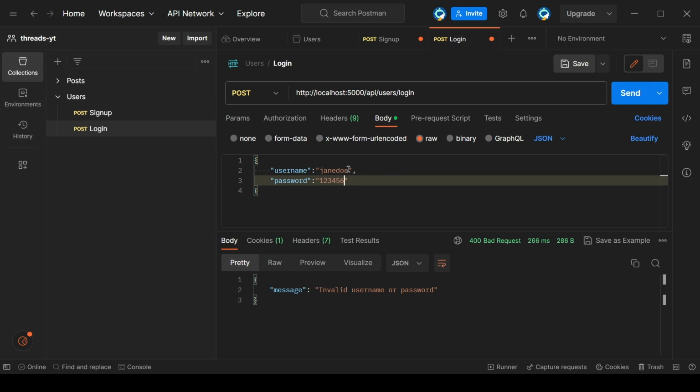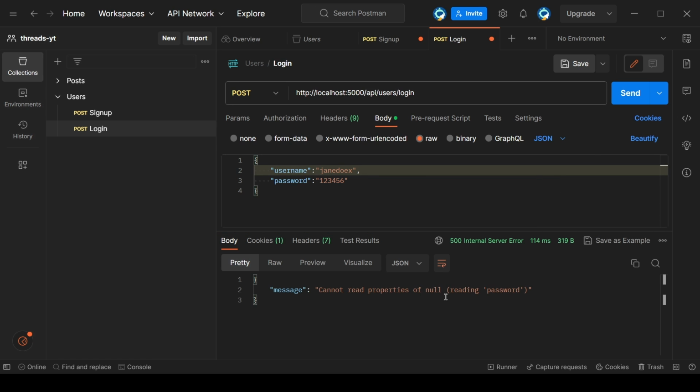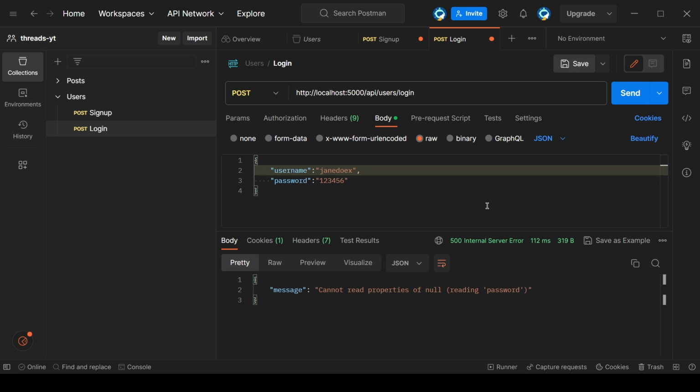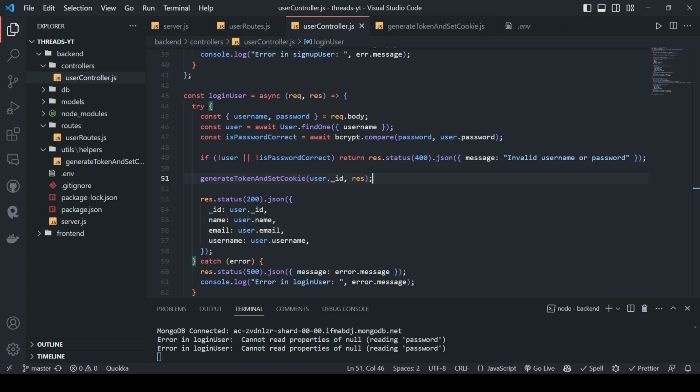Now if the password is correct and the username was not correct, we get an error, cannot read properties of password. Let's send this again. I don't know why it does that. Let me check what's going on here. Reading password. Okay, since the user is empty, if the user is not found, then this password, you cannot reach an undefined value. So you just need to add this question mark to guard it, and I'll save it.